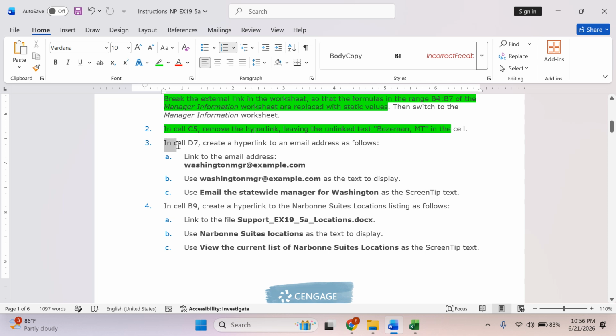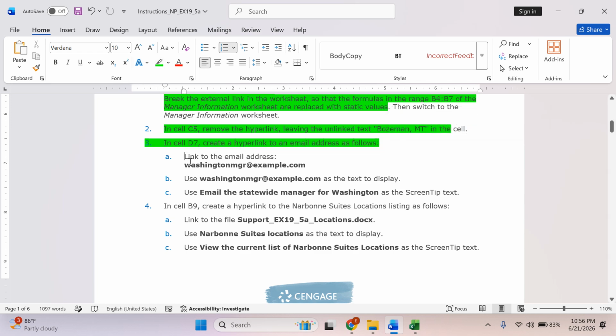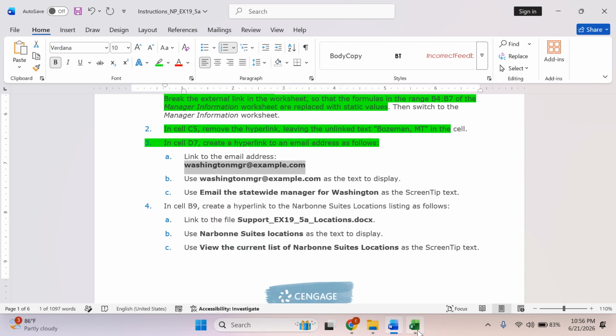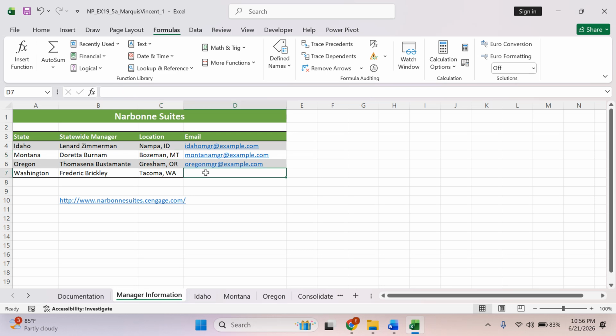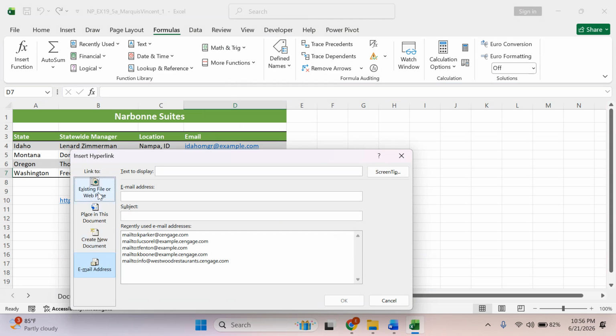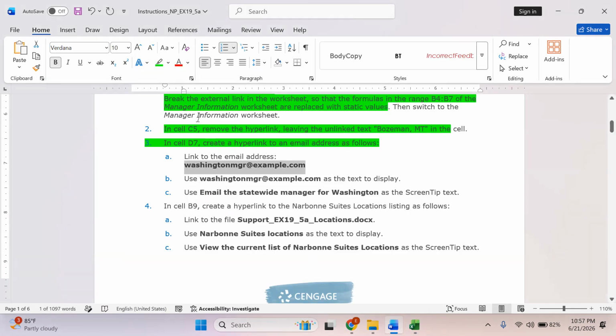Moving to step number 3, that is in cell D7, create a hyperlink to the email address as follows. This is the email address to which we are linking. So just copy it and click in D7 right there. Right click there, go to the link option, and here you have to specify where you are linking. Since we are linking to an email address, we will click here. And here we will paste the email address to which we are linking.